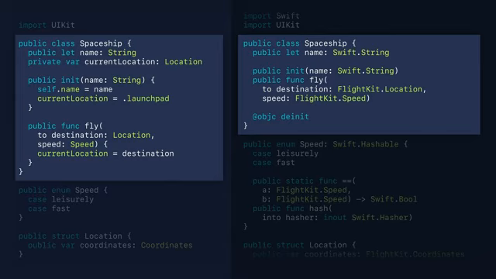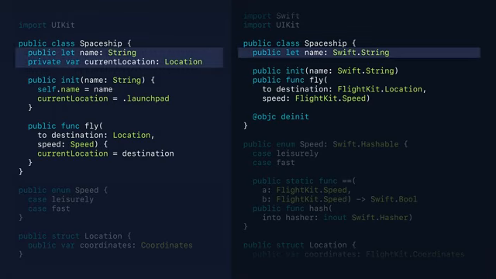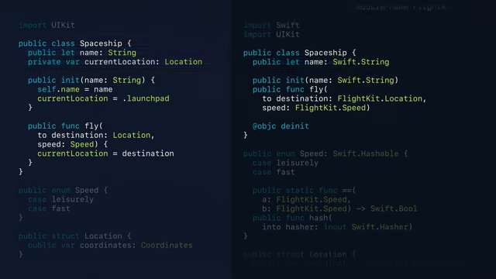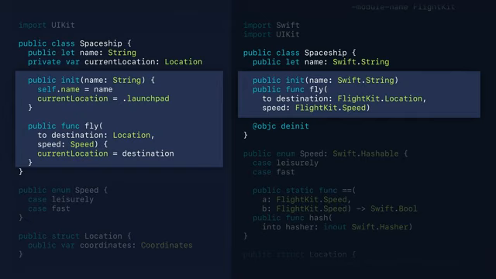So here's the public API of the spaceship class. Now, I want you to notice three things here. Number one is that the public name property is included in the interface, but the private current location property is not. It's not part of the public API. Next, notice that the public initializer and the fly method are included in the interface, but their bodies are not included, again, because they're not part of the public API.